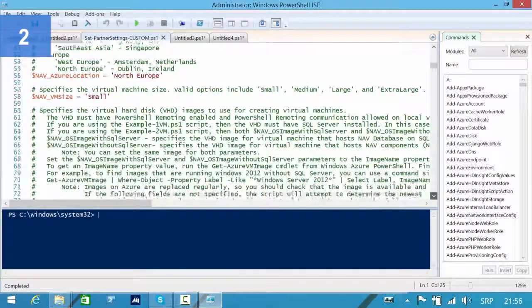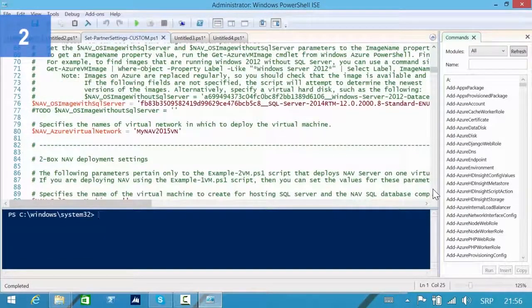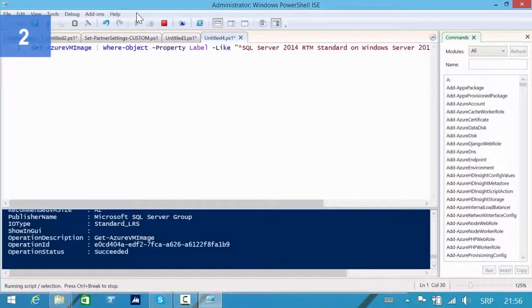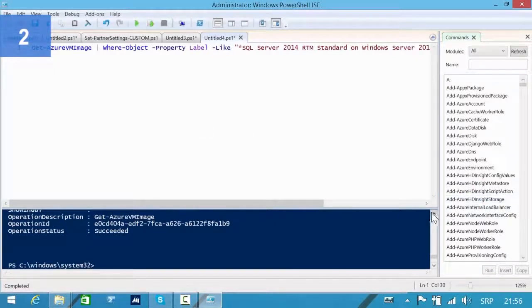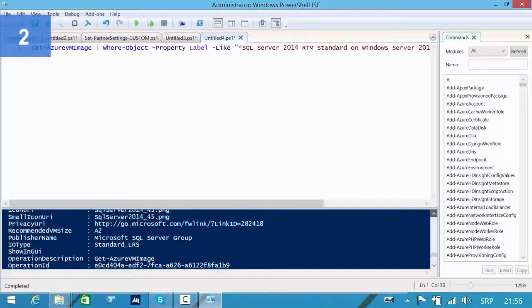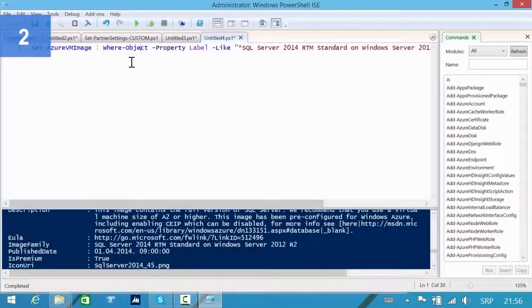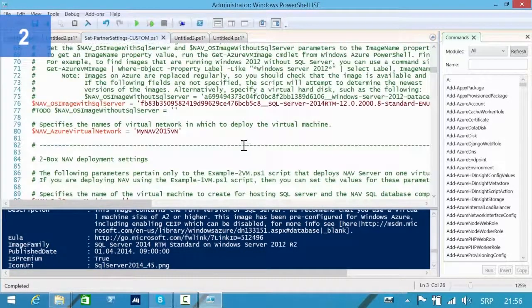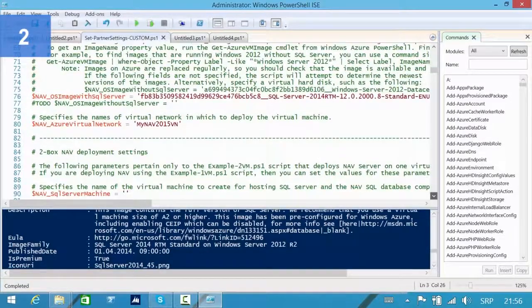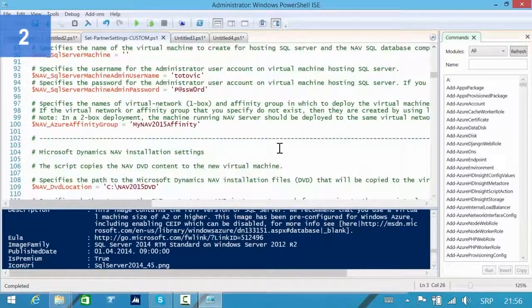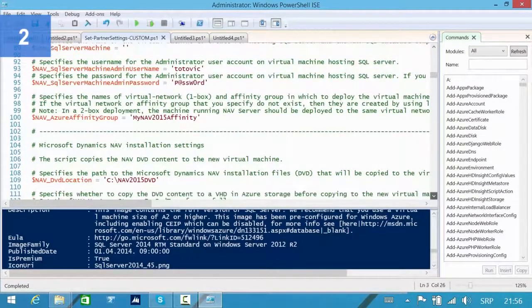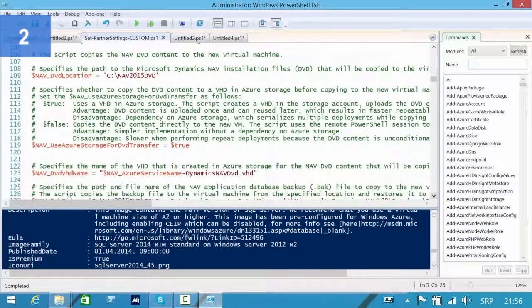The next step is an important one. I will choose the SQL Server image I want to use, and I will do this by using the command Get-AzureVMImage. This will allow me to choose one of the image names. Now I will specify the name of the virtual network in which to deploy the virtual machine. And then I will specify the affinity group. Now, affinity groups allow you to group your Azure services to optimize performance. Then I will continue with the following steps.